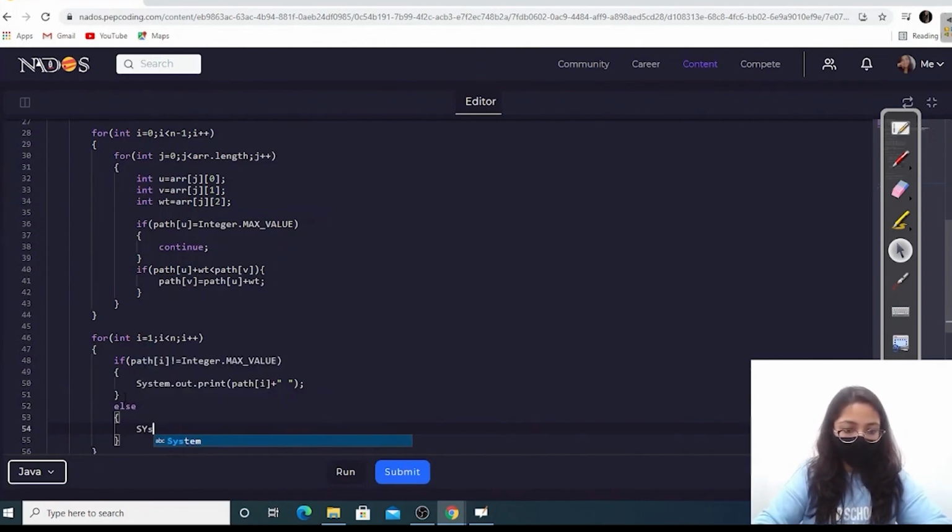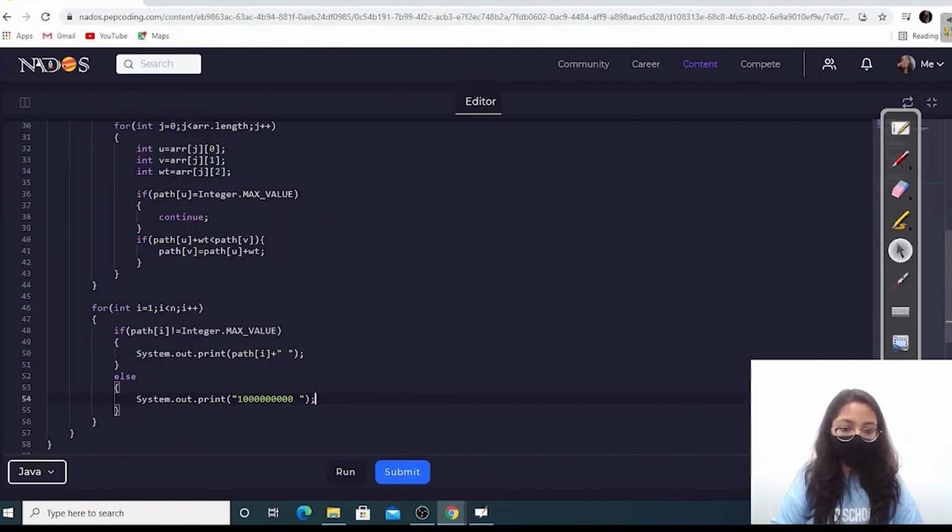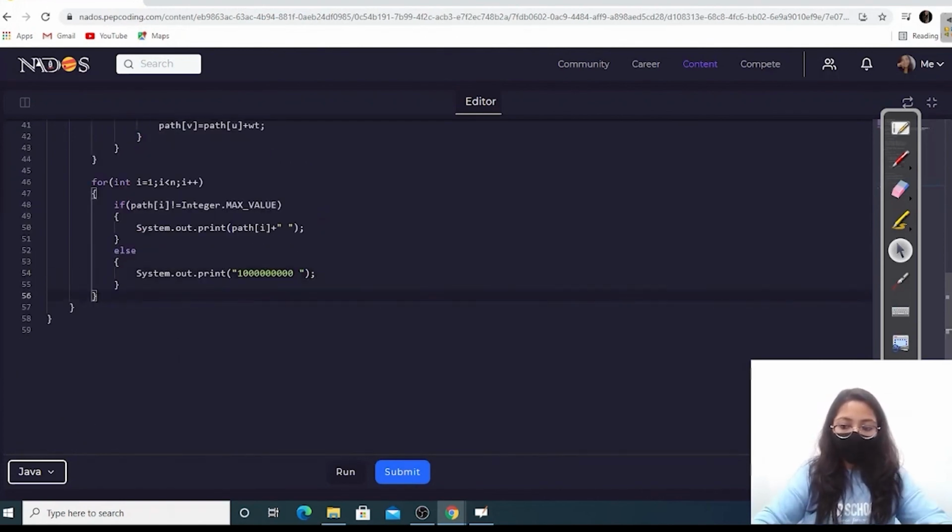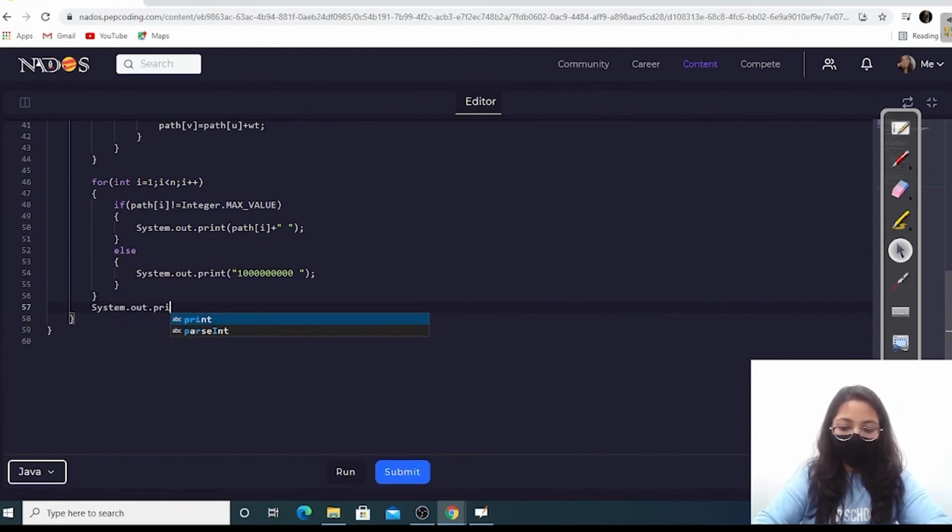System dot out dot print 1 0 0 0 0 0 0 0 0 0, that is 10 raised to power 9, and then we will go to the next line. So System dot out dot println.